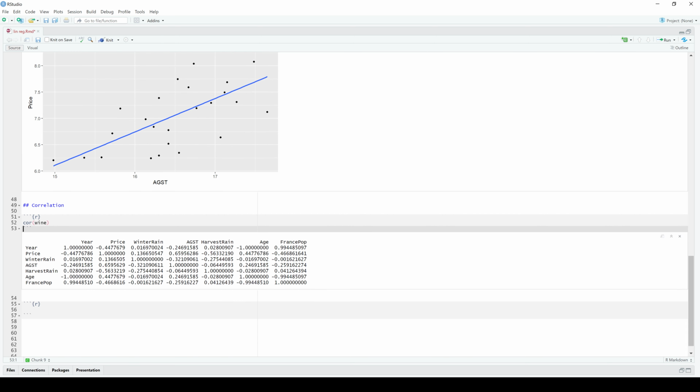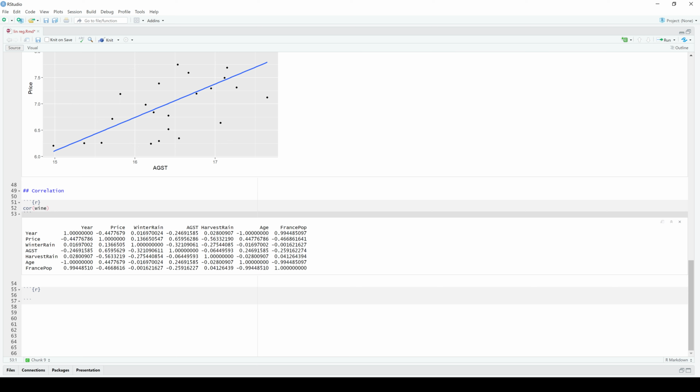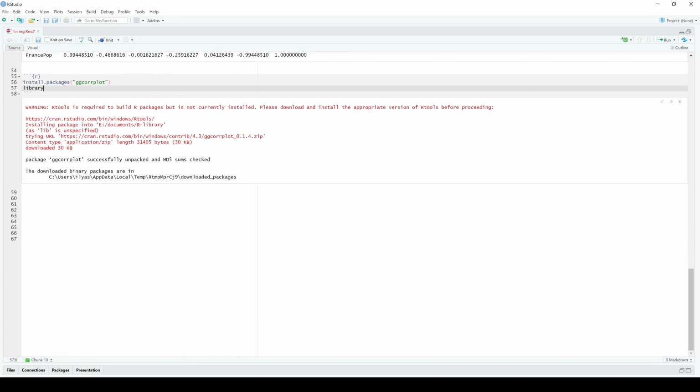Correlation, we can use the base correlation function, which is cor, which will give the correlation between each and every variable there, as you can see. The easier way to work with that, of course, would be to create a correlation plot, right? So we will install a package for that. It's called ggcorrplot. Let's install this, and then we will call it in.